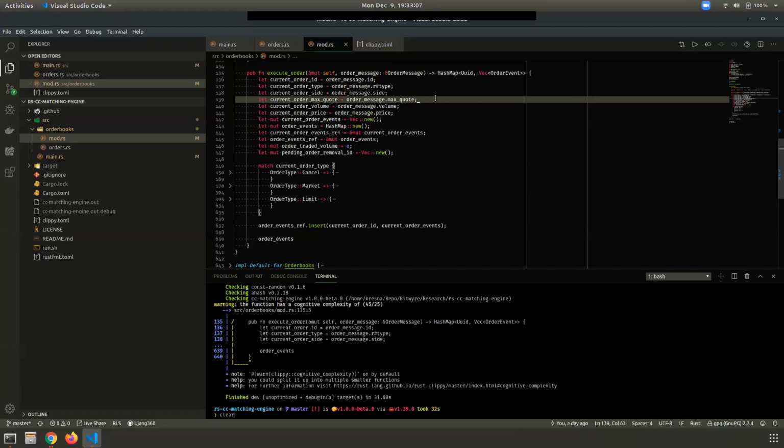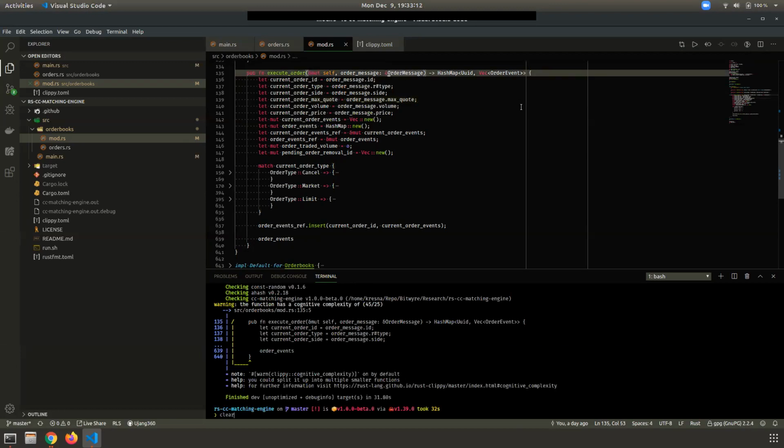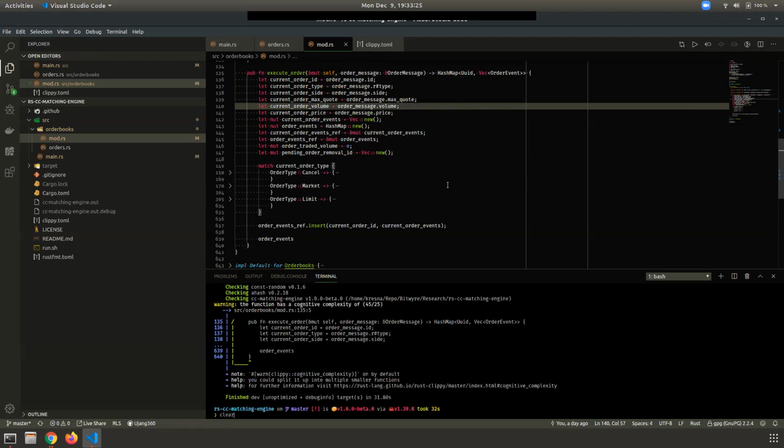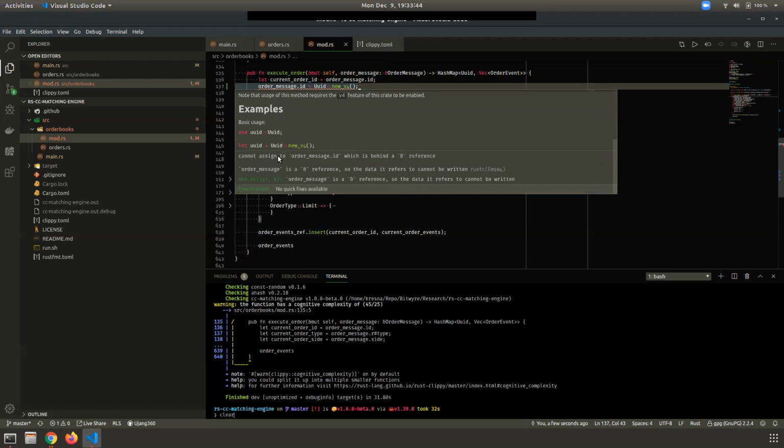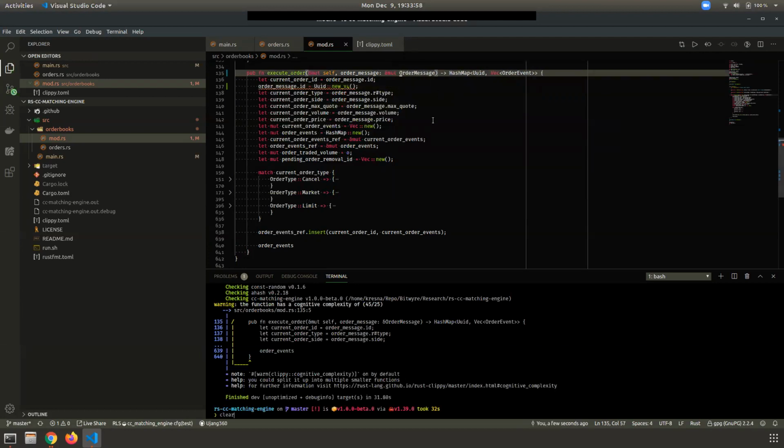Remember, I said Rust is very safe. If I didn't mark it mutable like this, it will not run. It's a guarantee. The compiler will prevent me. "Cannot assign to order message ID because it is behind a reference." Yes, it cannot be written. Noted. If I specify this, then it's fine. It's building. Oh, it takes time. As you can see, this is only about speed.